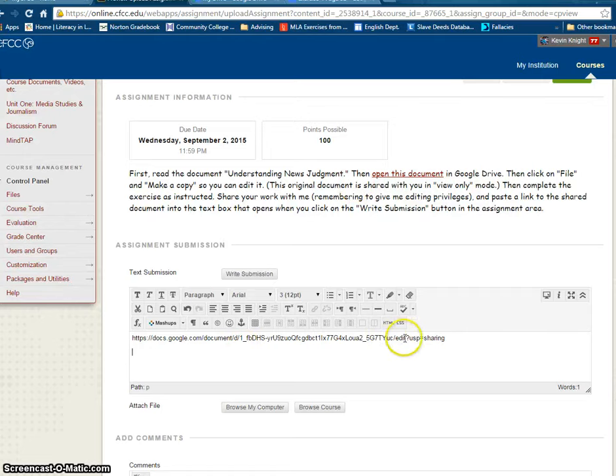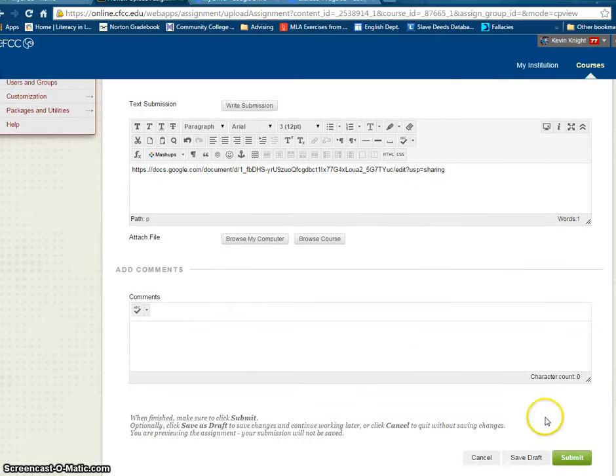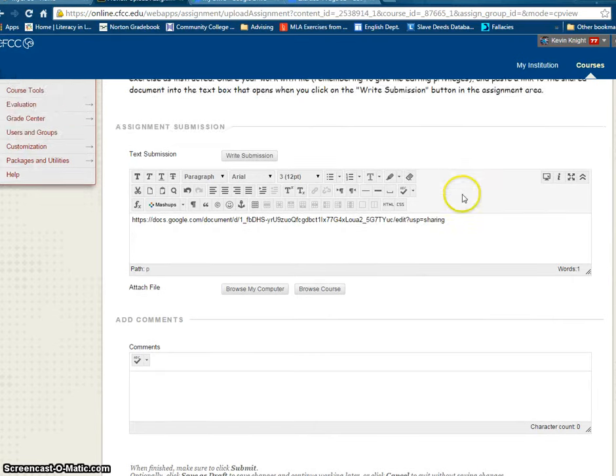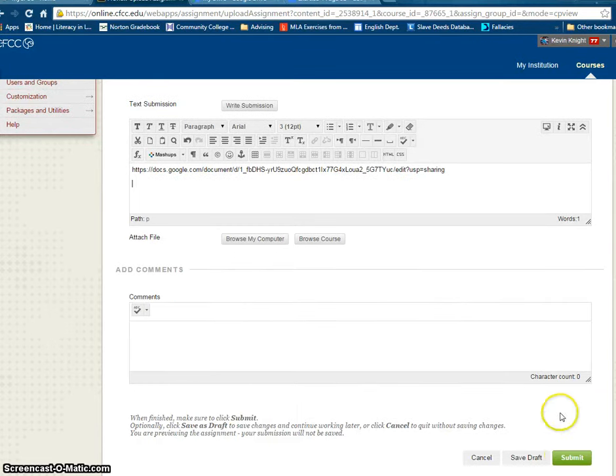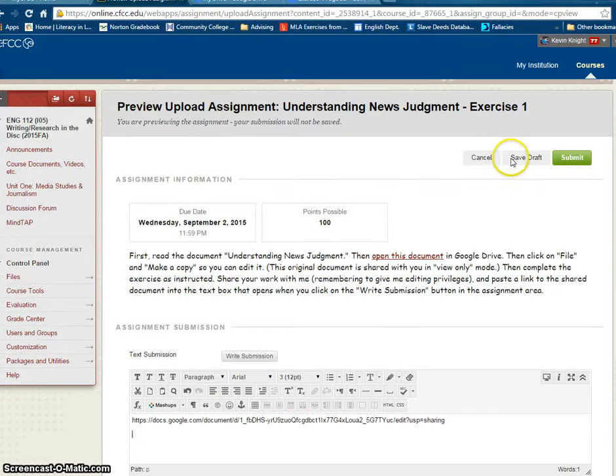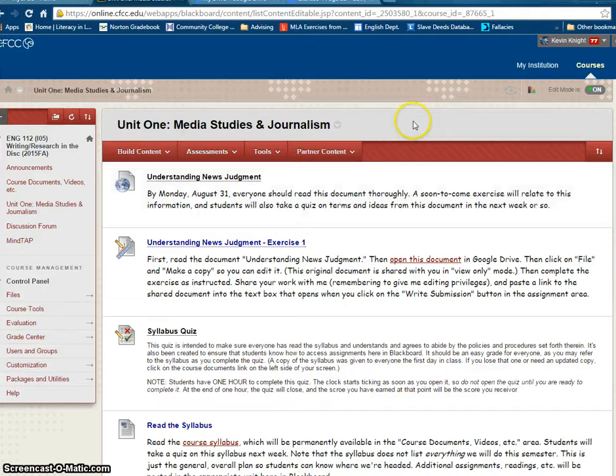Anyway, so I paste it in there, and once I'm finished, I click the green submit button, and then I'll be finished. I'm not going to do that because I don't want to submit something to myself, but that's what you do. Until you have clicked a green submit button, you have not submitted your work. So I'm going to click cancel there though because I don't want to submit something to myself.